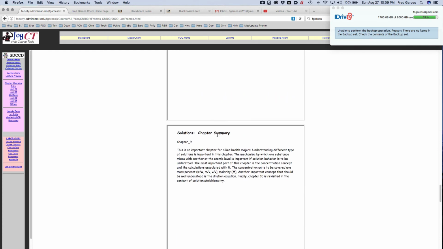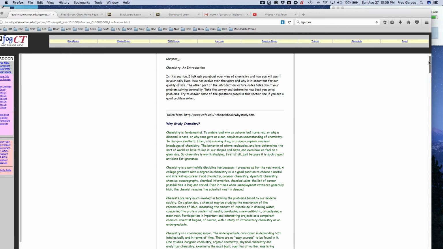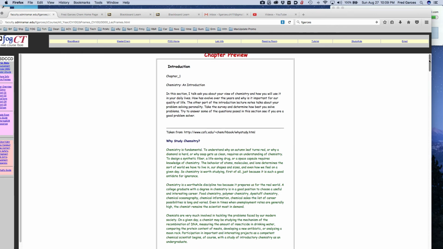The book has changed on me. The new edition actually inserted a chapter 1, and so instead of chapters 1 through 10 as in previous chapters, it's now chapters 1 through 11. Chapter 2 in this textbook was the old chapter 1.